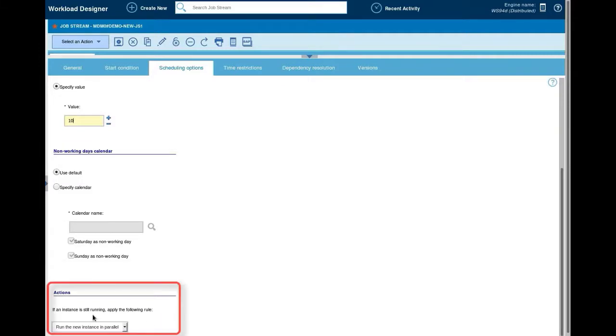And then you can look at the actions that it will take if there are multiple instances of that stream in the plan. Those options are run the new instance in parallel, don't start the new instance, or queue the new instance.